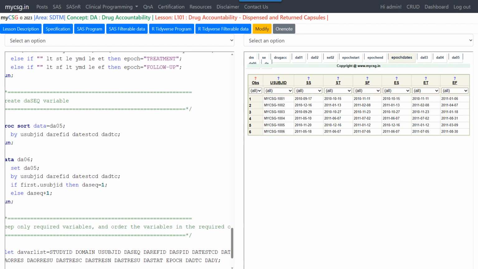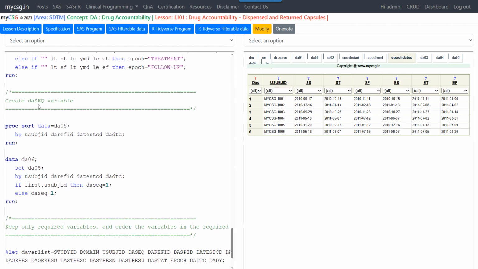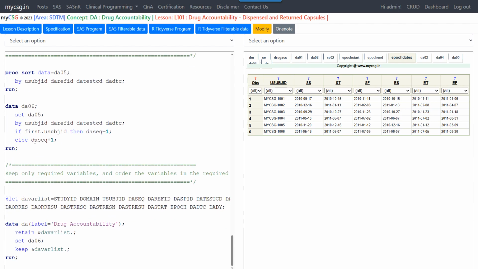In the next step, we are creating our sequence variable. So we are sorting the records based on USUBJID, DAREFID, DATESTCD, and DADTC. And then here we are making use of a sum statement to create the DASEQ variable. On the first record of each subject, we are assigning the value of 1 to the DASEQ variable. On the subsequent records, we are incrementing it by 1. And in the next step, we are keeping only the required variables. So let us take a look at the final dataset that is getting created.